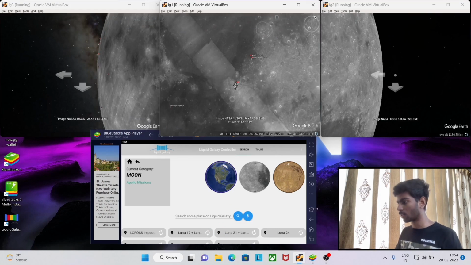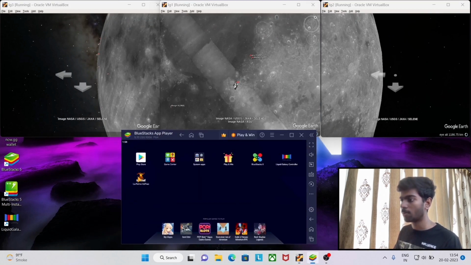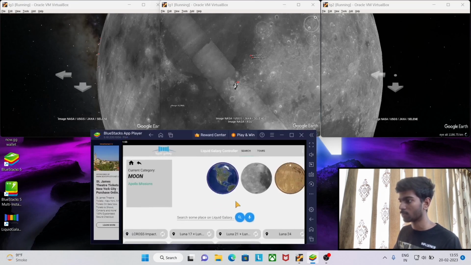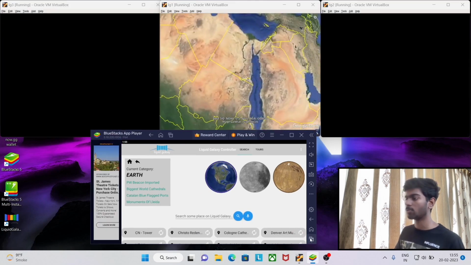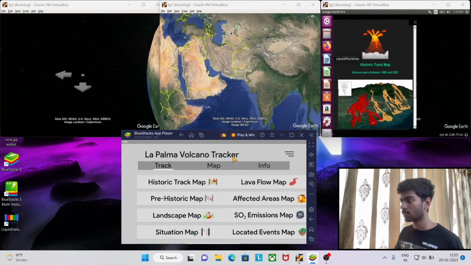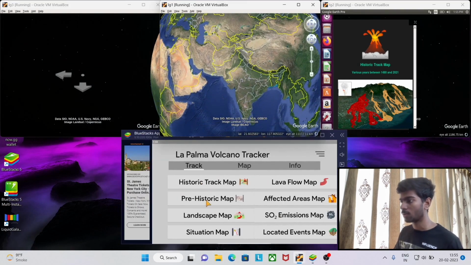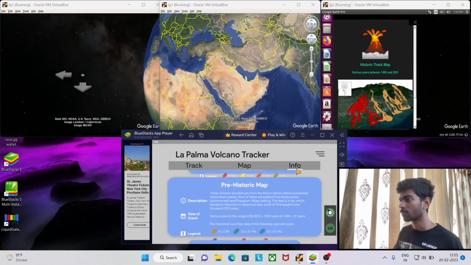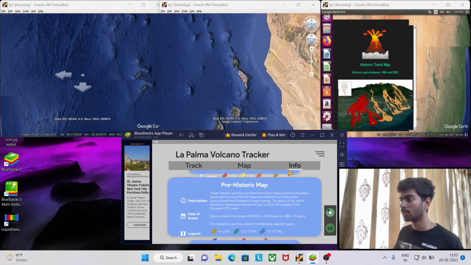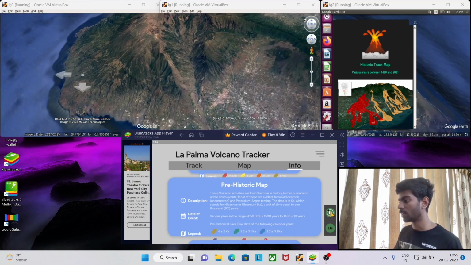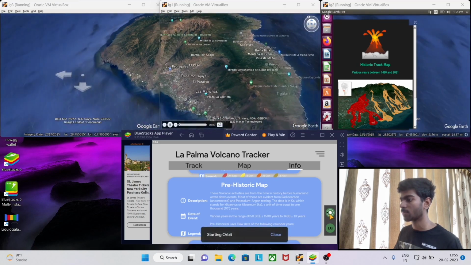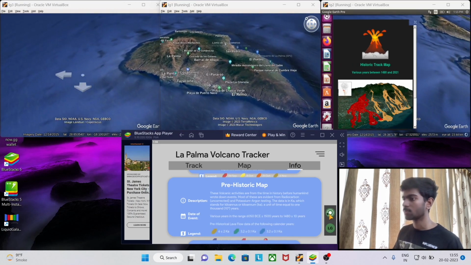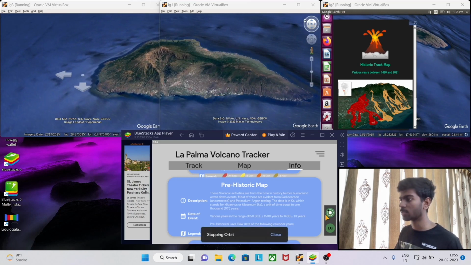The second application which I tried out was La Palma volcano track. First I will go back to the Earth. Now if I go to the prehistoric map, as you can see, I'm redirected to La Palma Island. Now I can start the orbit. So this is also running successfully.